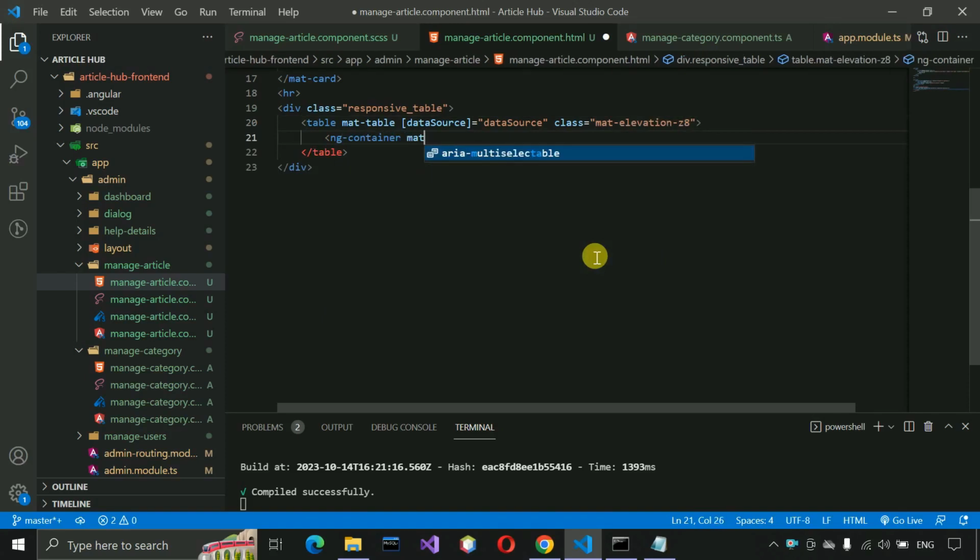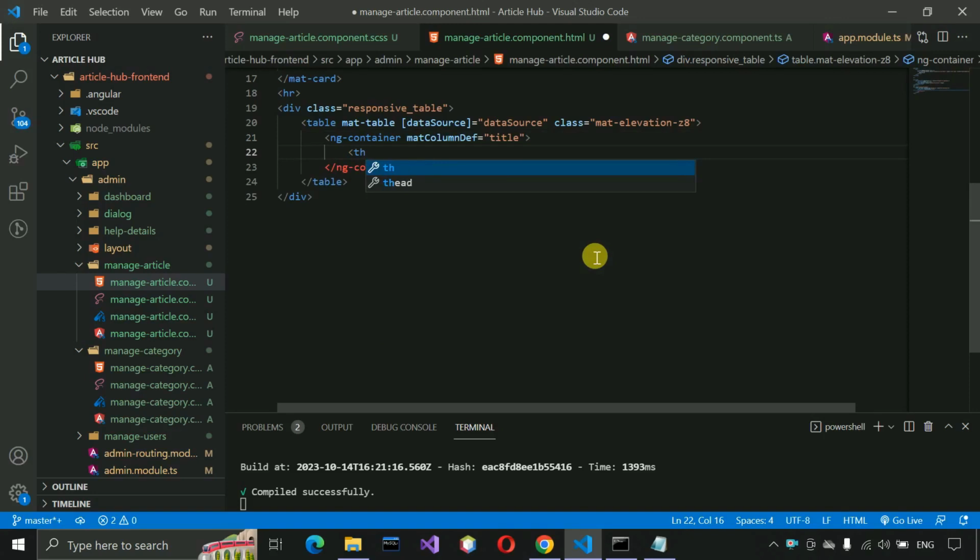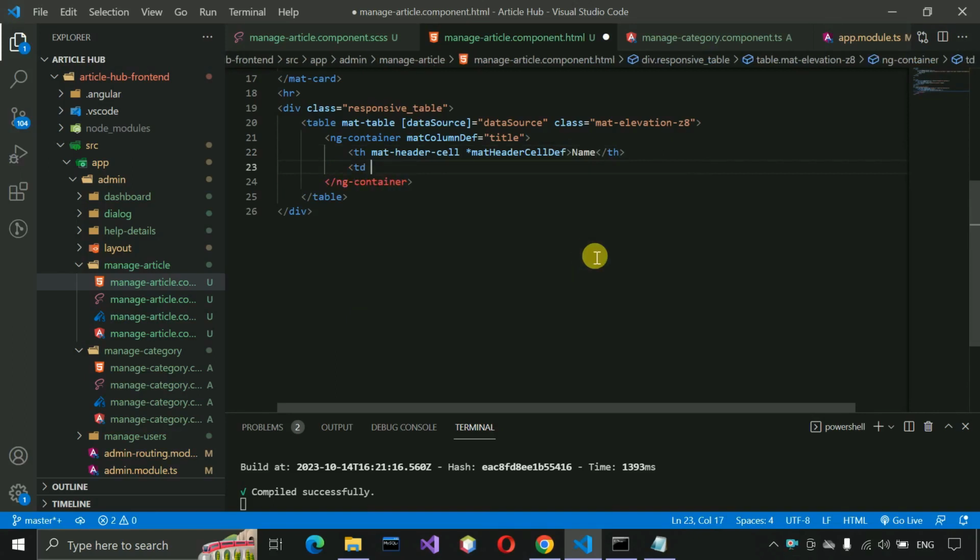container and mat column definition this one, and then we have to write title, close this one, then we have to write th mat header cell and star mat header cell definition, this one, and just write name or title you can write, but I'm just going to write name and td, and after that mat cell and star mat cell definition, this one, and let element close element dot title, and just save this.